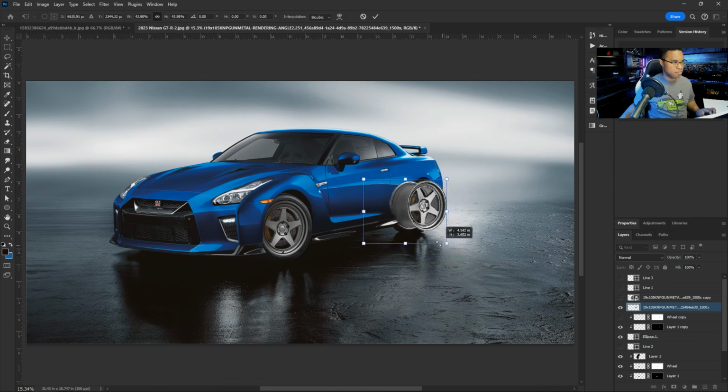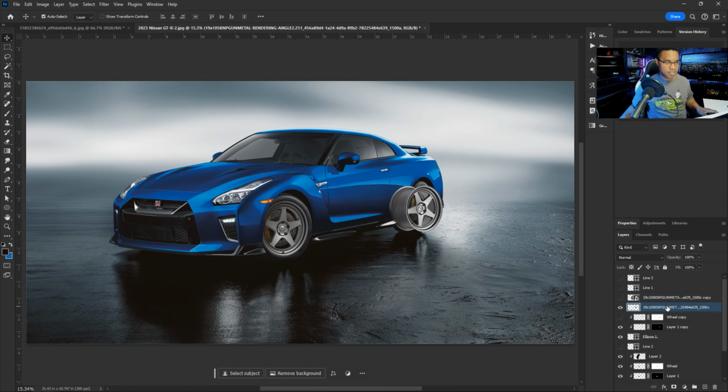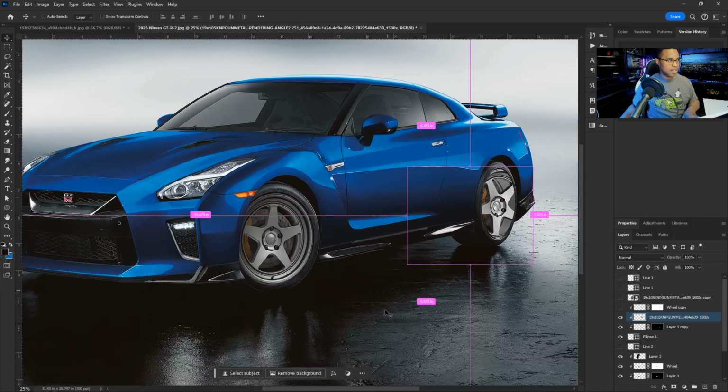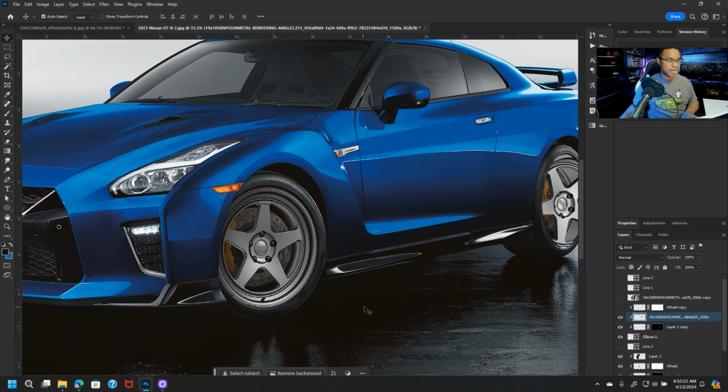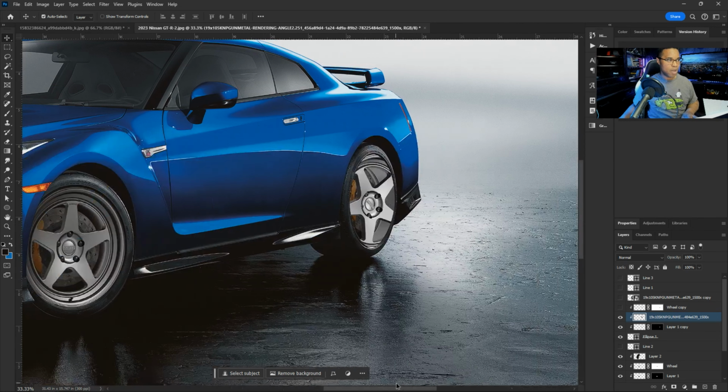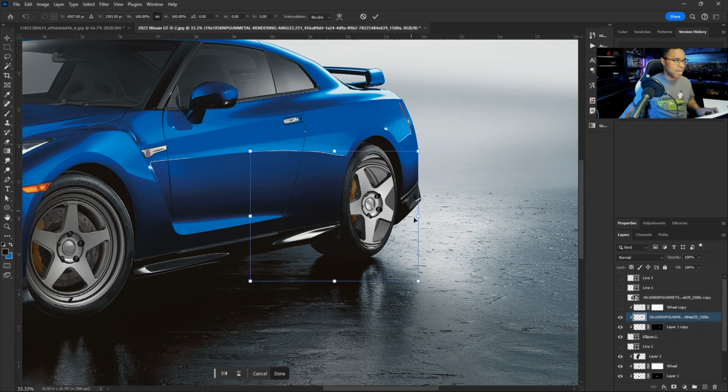So let's make this about the right size that we need. And then I'm going to take this layer and stick it right on top of where the brakes are for that rear wheel. And you'll notice that we're still going to have to skew this. However, it's not going to be as extreme and it's going to make it look a lot nicer.